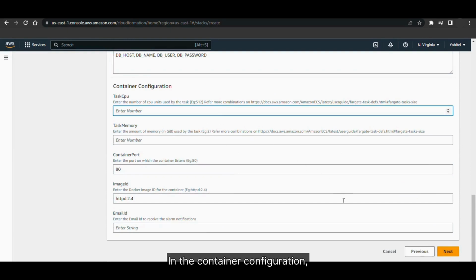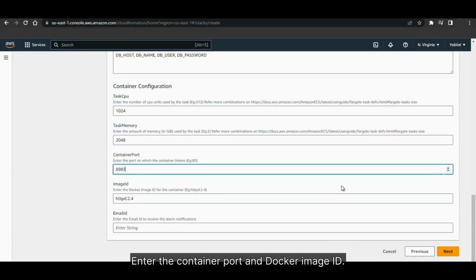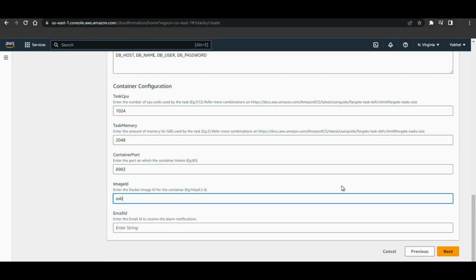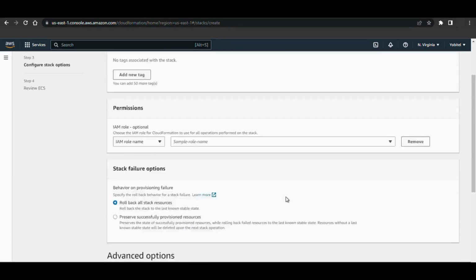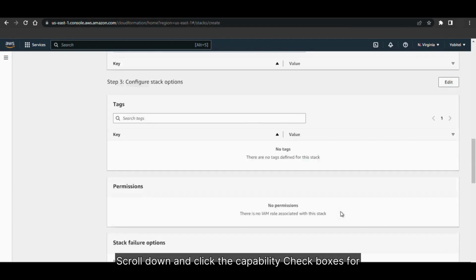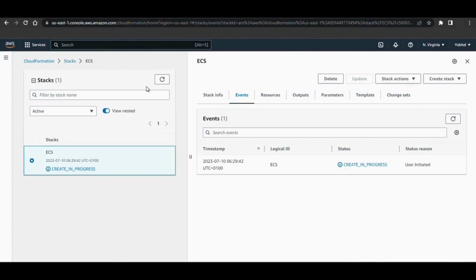In the container configuration, enter the task CPU and task memory required. Enter the container port and Docker image ID. Enter the email ID to send the alarm. Scroll down and click the capability checkboxes for IAM resource, then click on Submit.